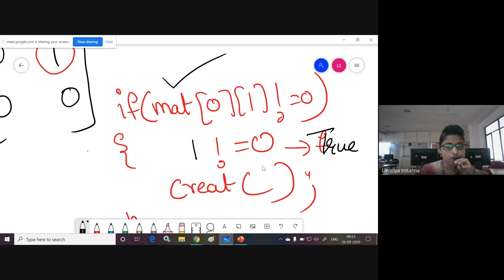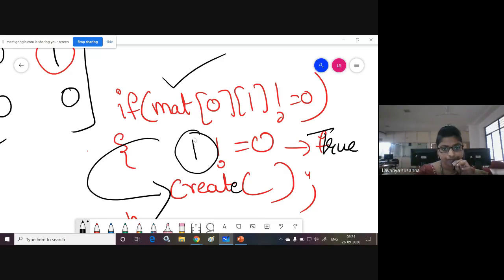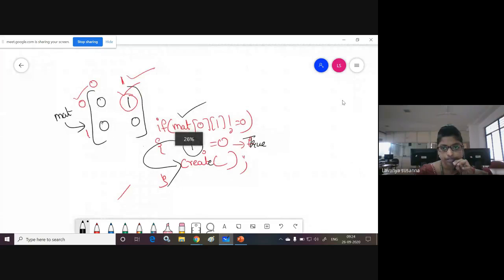When you are accessing a non-zero element, see here, you have accessed 1, right? When the element is 1, you are creating the linked list. You are calling the create function. See, 1 not equal to 0. This is true. When this condition is true, control goes inside the if statement. What is present inside the if statement? Create function. What is the create function doing? It is creating the linked list. Let us see it. I hope you understood.